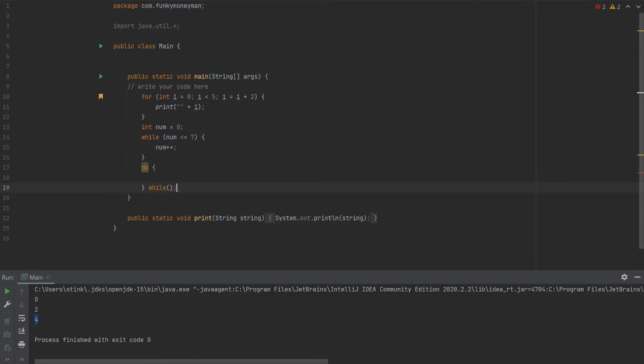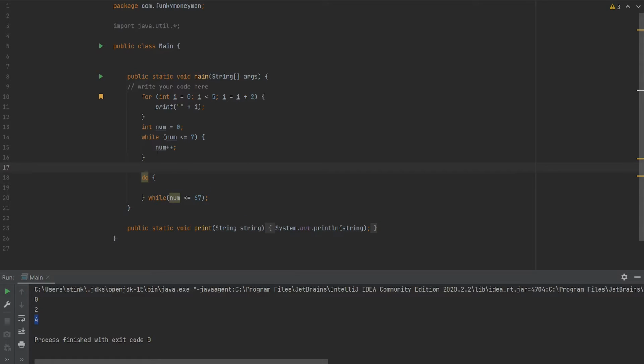And this one is basically like the while loop, but it does it once for sure. So it's super helpful if you're wanting to guarantee that a block of code is run once and then done, multiple times if there's more than one.